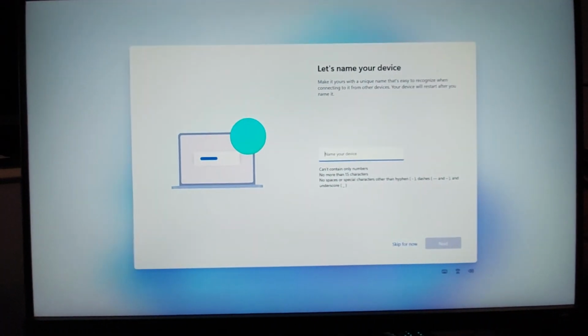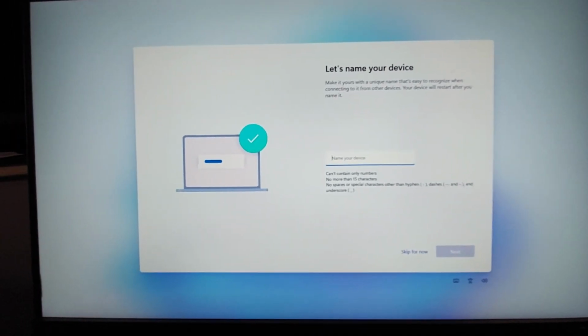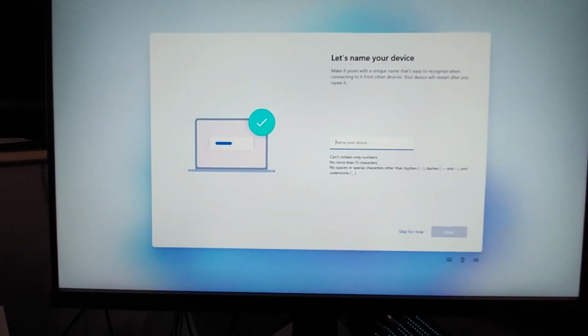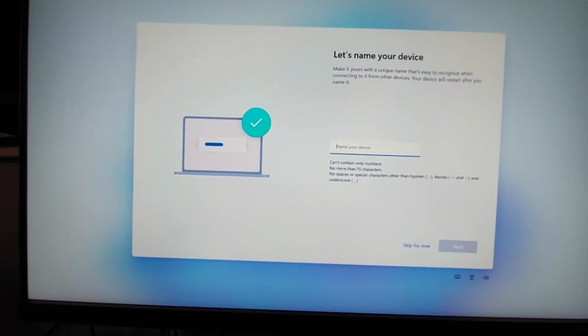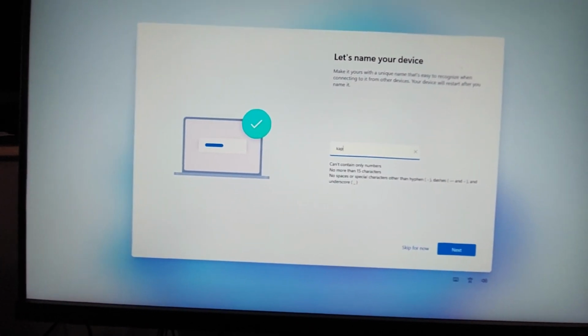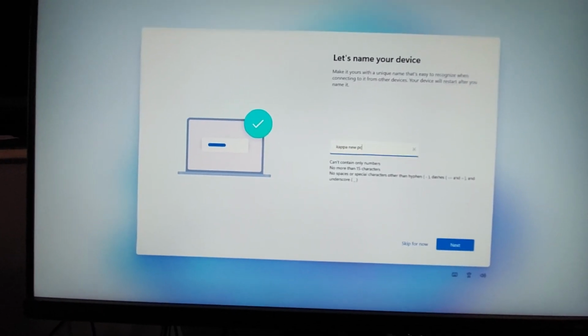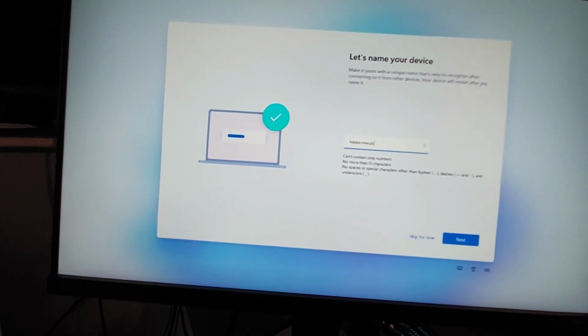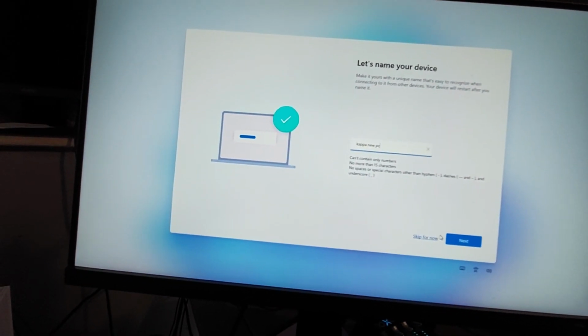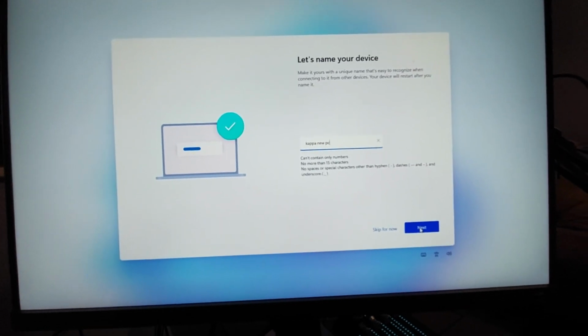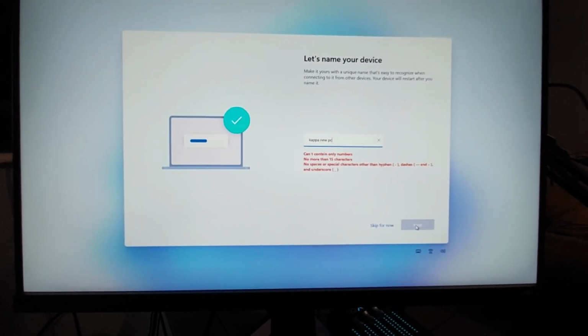So again, sorry for doing this on my mobile phone as well, but it's the only way I can do this. So name your device. I'm just going to call it Kappa New PC. I had to call it a few names because otherwise I'll not remember which one it is. So click next.